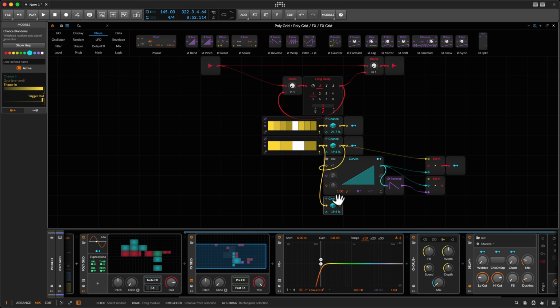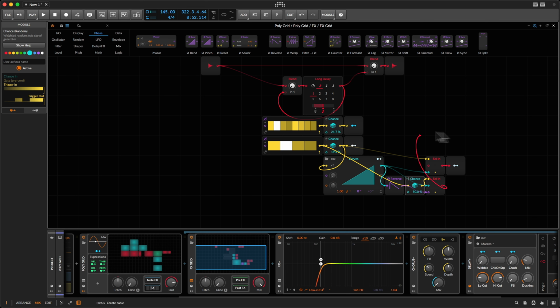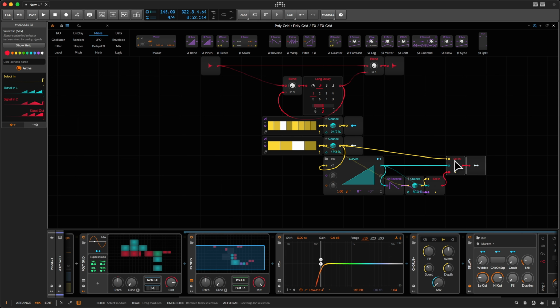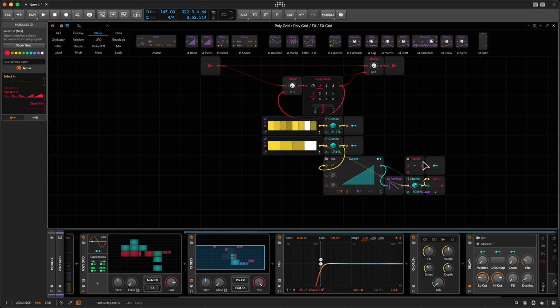So let's use the same trigger. And maybe I want the probability to be 50%. And now feed that back into here and this one here, right? Is this correct? Yeah. Give me a sec. No, this input needs to be empty. Okay.